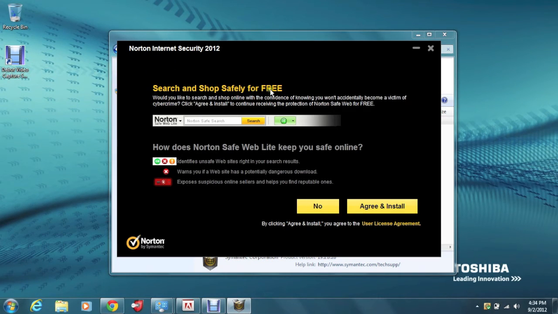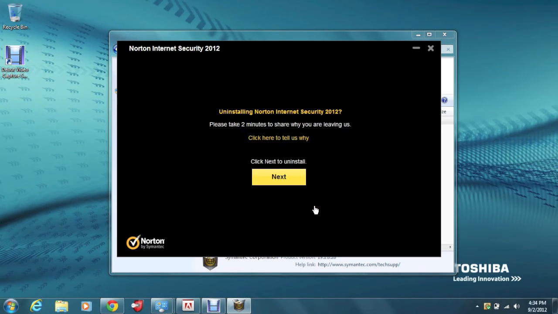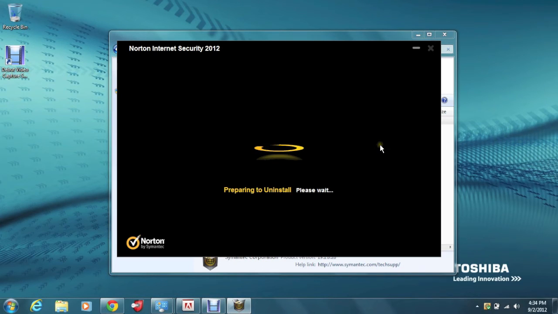Let's see, it says search and save. Go ahead and click no. I'm going to hit next. Alright. Again, depending on the version of Norton you have, the prompts may be a little bit different, but usually it's going to walk you through what to do, and just read the questions right here. It's asking, again, to uninstall.